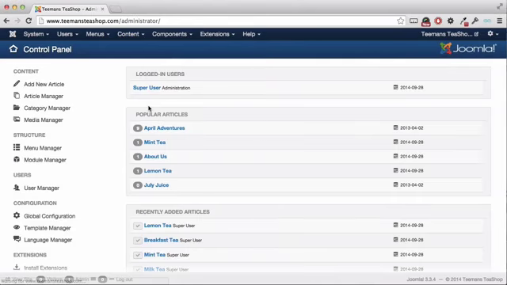In this lesson, we will be adding our final content page to our website. To save some time, I've already created 7 articles in my events category. Now we're going to go ahead and create the menu link to those articles.